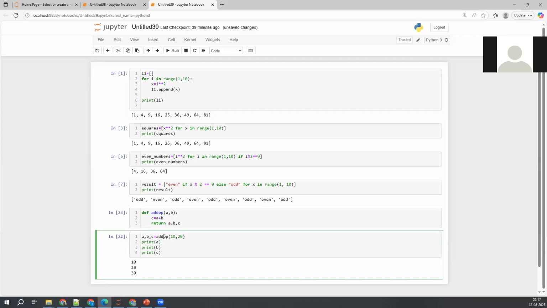Will I get output? Or since A, B, C are conflicting here, will it say that okay, you are already using these variables in the function definition, don't use that? Will it give that error? I guess so. No.